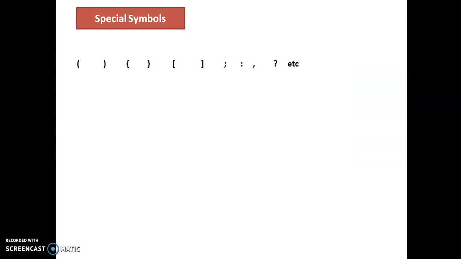Coming to another category of tokens, special symbols. So these are different types of special symbols. If you want more details about special symbols, you can find the video about special symbols in C character set. That video discusses different types of special symbols.